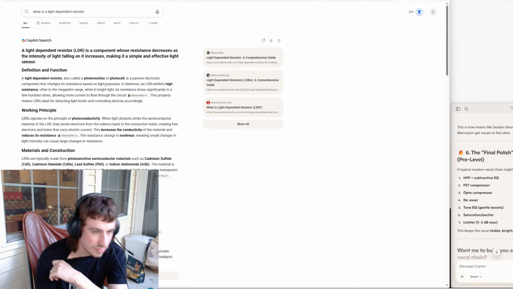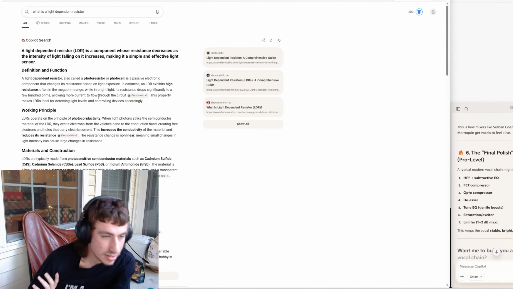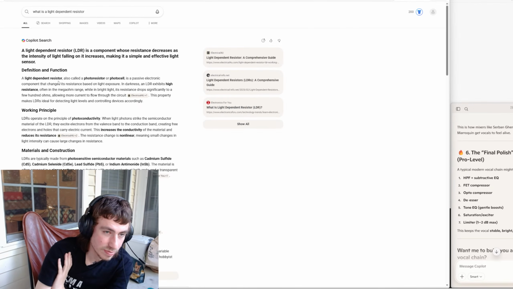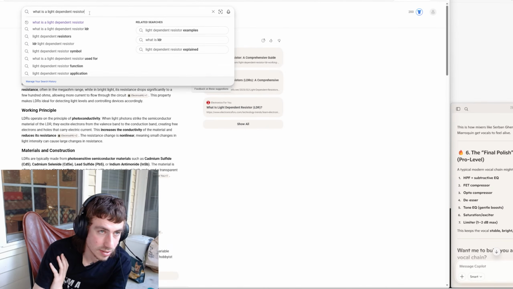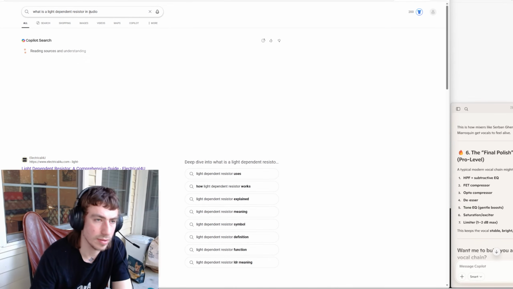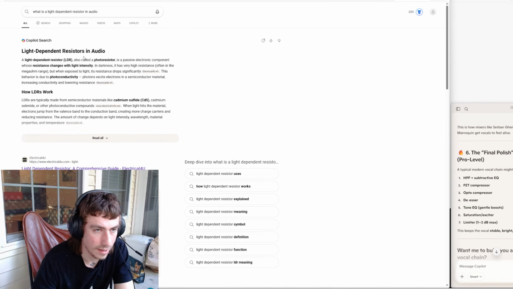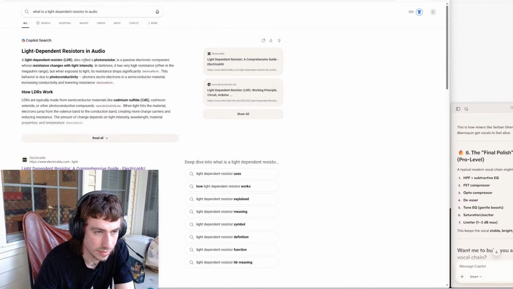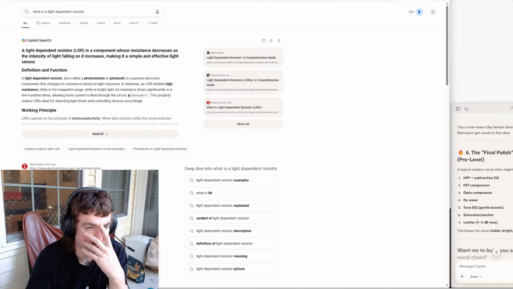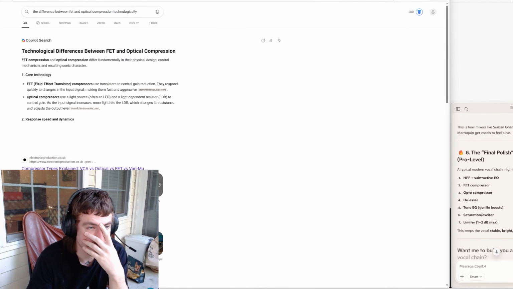Wait, so how do you emulate this digitally? So it's based on how much light it gets is how much? I don't understand this part. Am I looking at the wrong thing?